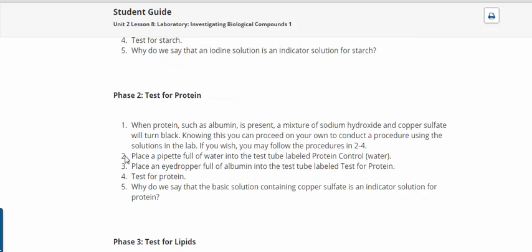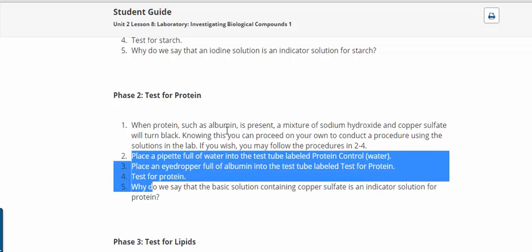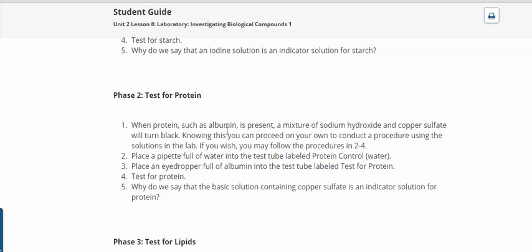And this is where we start. So if the protein is present, it will turn black. And proteins such as albumin, so our protein is albumin, is present a mixture of sodium hydroxide and copper sulfate will turn this black. So go ahead and follow these procedures right here to test for protein.